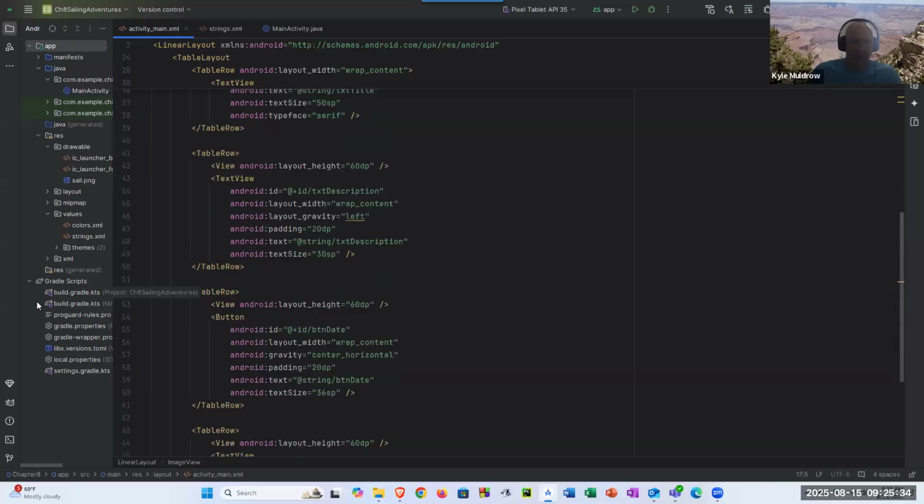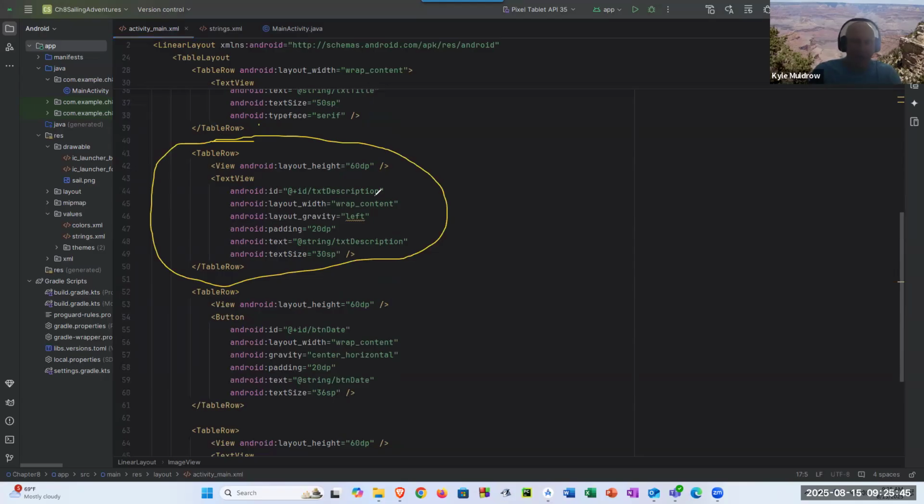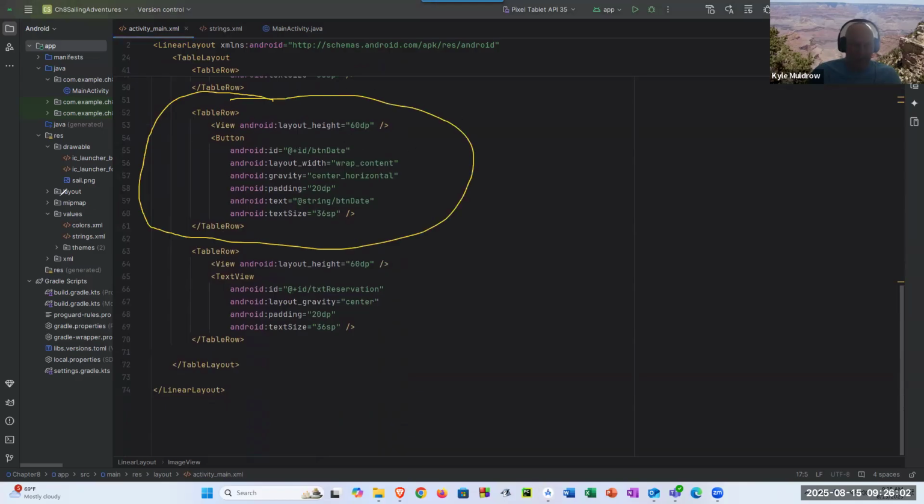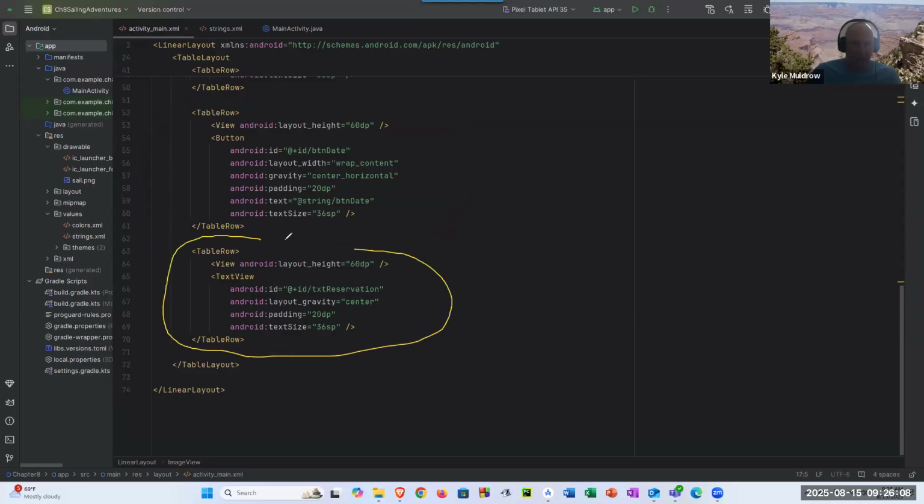Directly after that, this is row number 2. This is the description text view with the really long thing that you can copy and paste into the strings.xml. Here is row number 3. This is for the button. And finally, here is row number 4, which is for the reservation information for that text view.